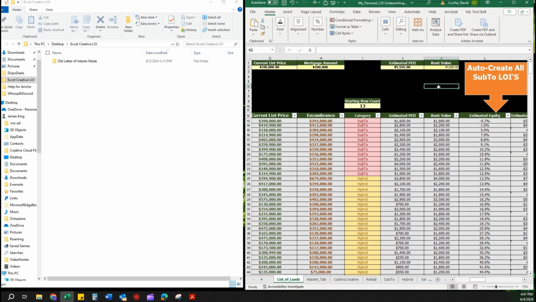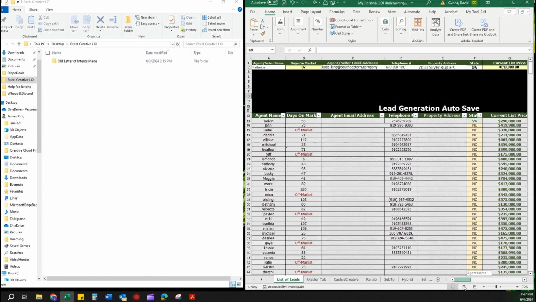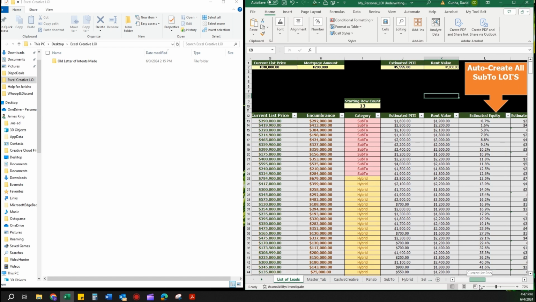I think it's pretty badass. It's going to save me a ton of time, and I can probably send out 100 offers a day with ease. So check this out. If I click on this button over here, which has the source code, it's basically going to auto-populate information for cash versus a subject to offer for each individualized property that I have saved under my lead generation template.